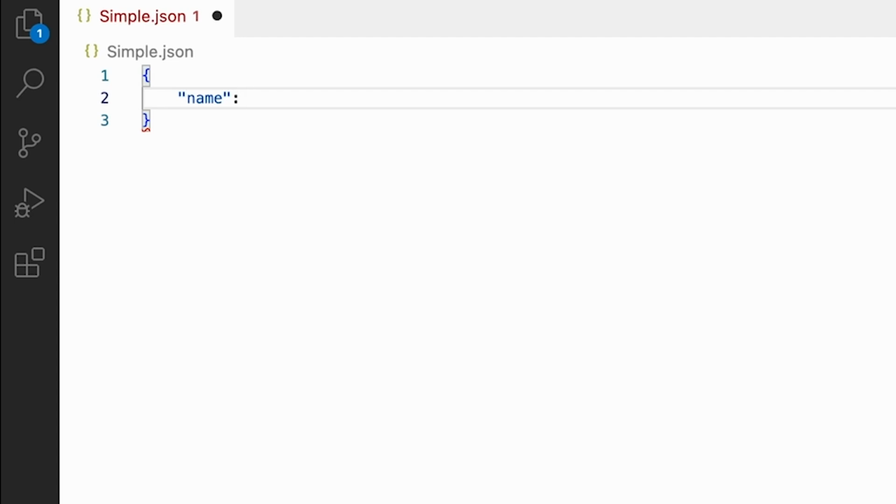After the key, we add a colon. This separates the key from the value. Then we add the value, in this case, Alice. Since it's a string, it also needs to be wrapped in double quotes. And just like that, we've created a simple JSON object with one key value pair, the name Alice.